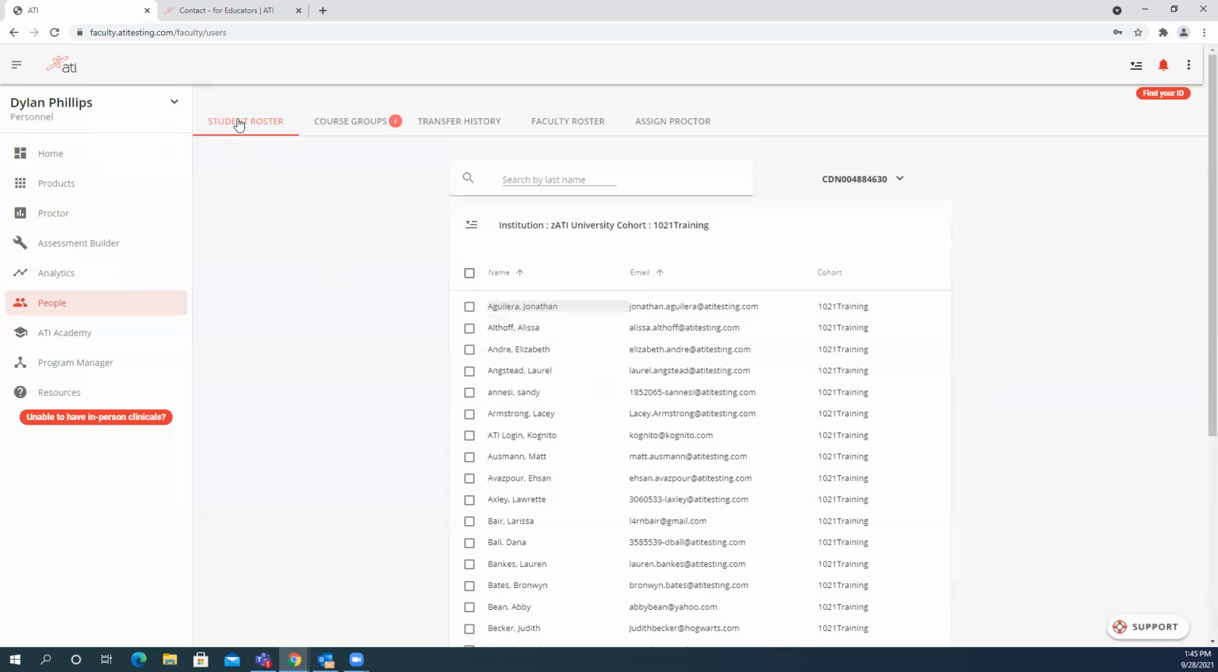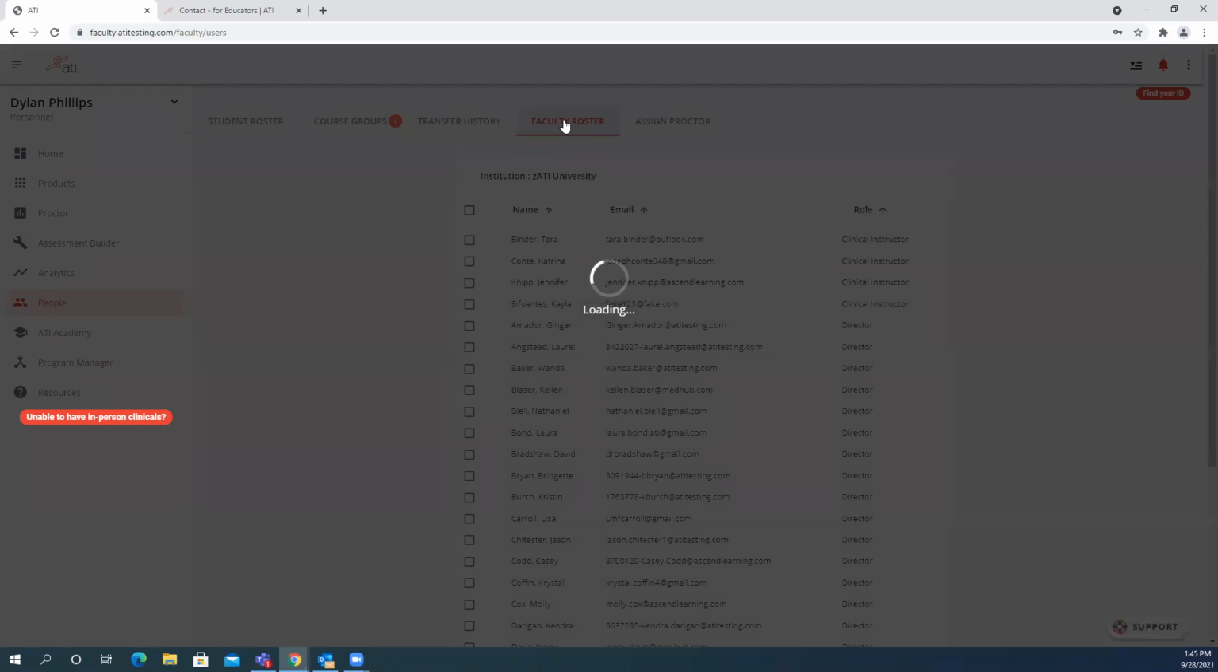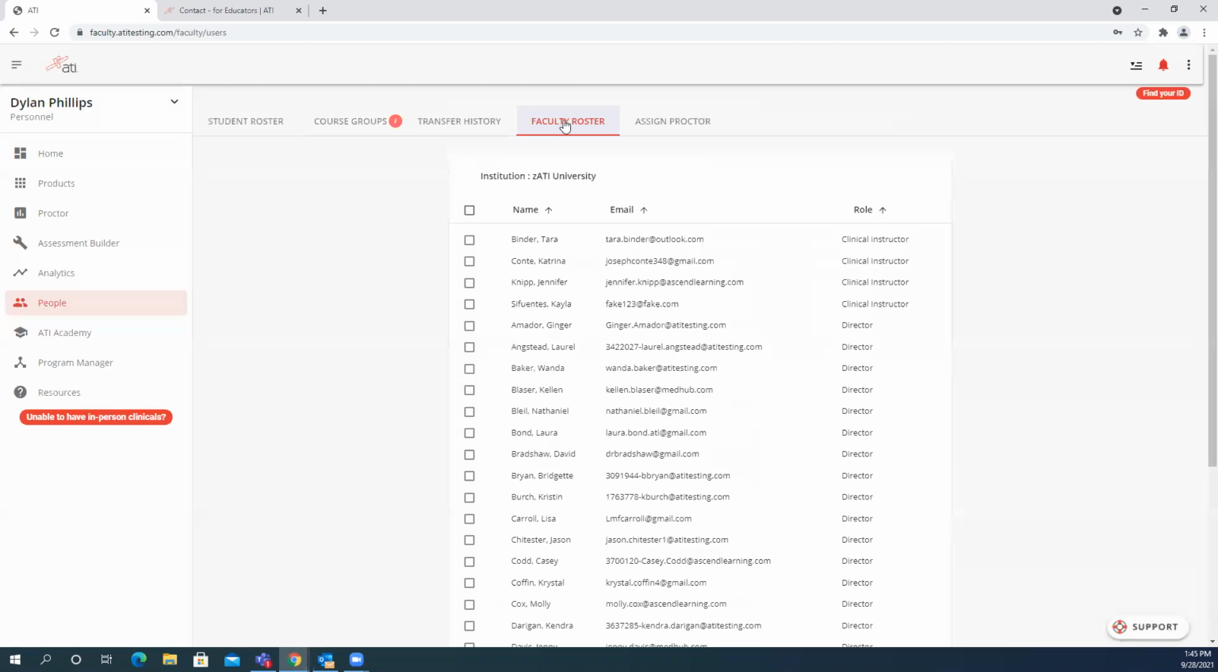And right up here at the top, if I go over to faculty roster, also from the People tab, this will show me a list of all the other instructors at Widener. This is, of course, just my colleagues and my demo account here, but you'd be able to see the other instructors at Widener, and you can see the role.